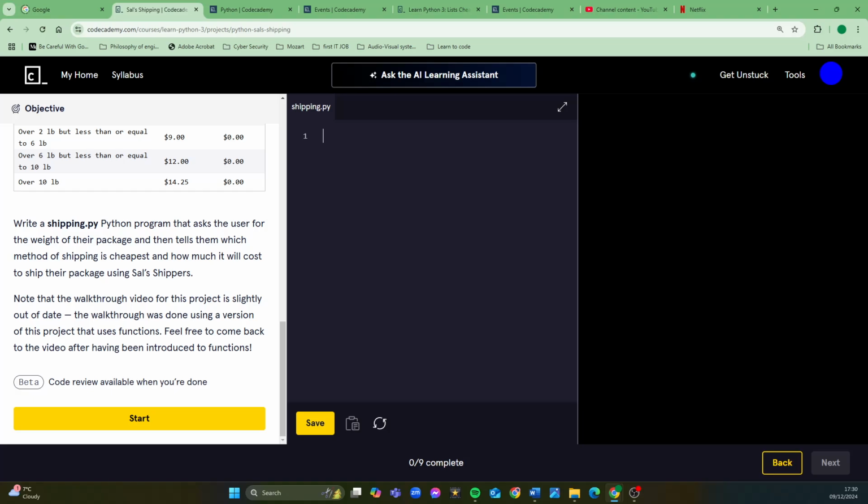So what you're feeling now is the need to think. So we need to ask, let's just start with anything, right? We need the user to say the weight of their package. So we need that input function. So input, we might say what is the weight of your package, or provide the weight of your package.